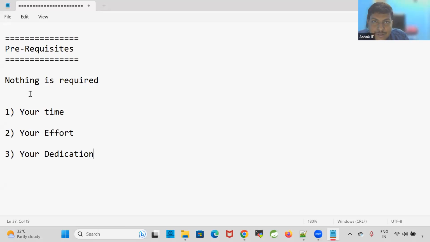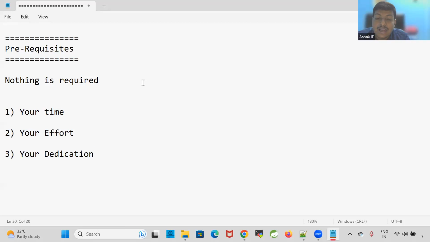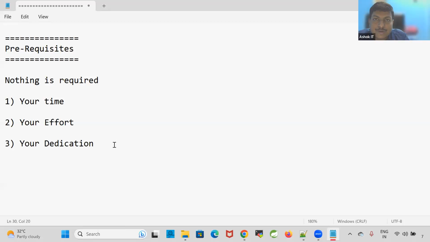If you have time, and you are really interested to become a DevOps engineer, and you are going to keep your effort for the next 4 months, then you can learn the DevOps with AWS course and you can become a DevOps engineer. No prerequisites to learn DevOps with AWS.